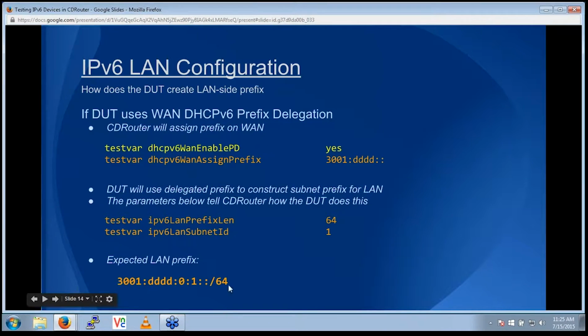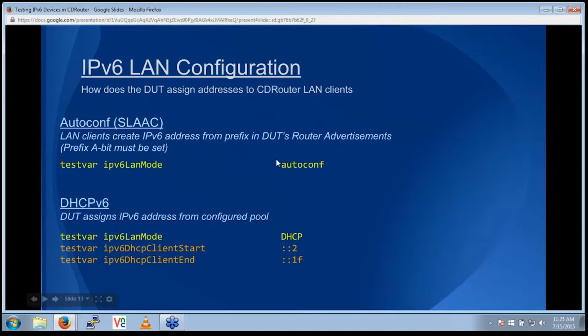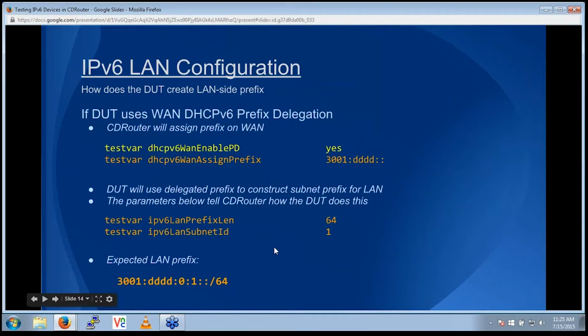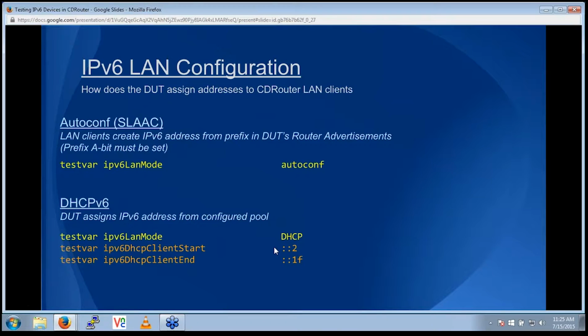So with this full prefix, CDRouter's LAN client would then use the method that it's configured for to assign an address if it's using auto configuration.